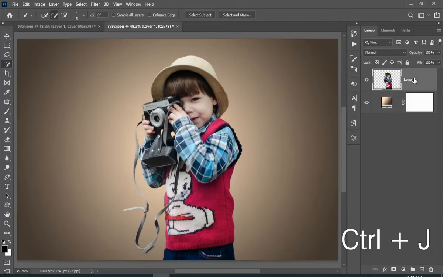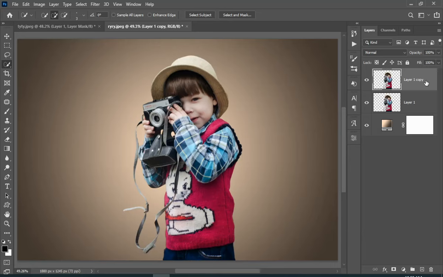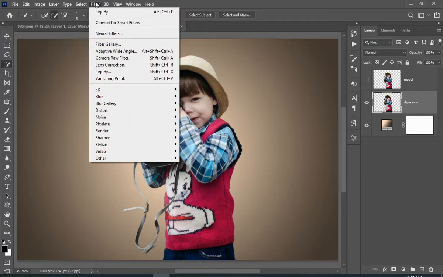Now select your subject layer and press Ctrl plus J. And just gonna name the layers. Now I will select my dispersion layer and gonna add some liquify.